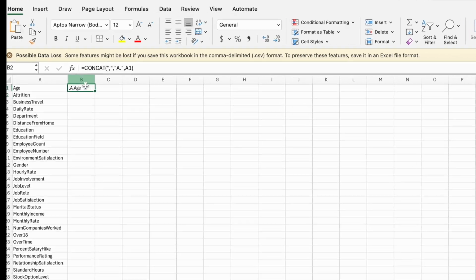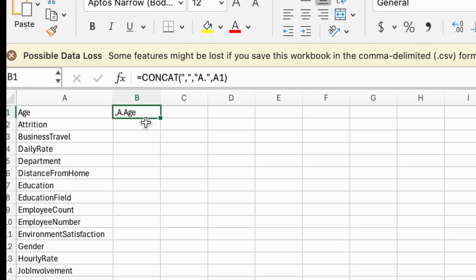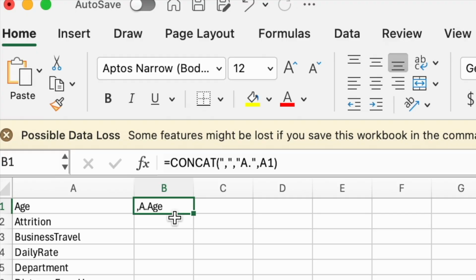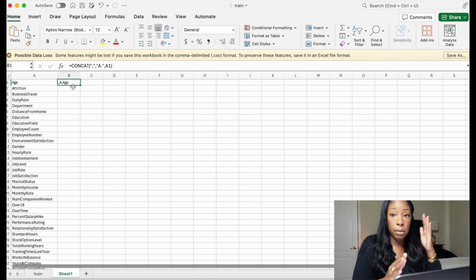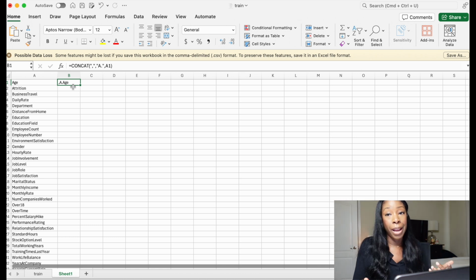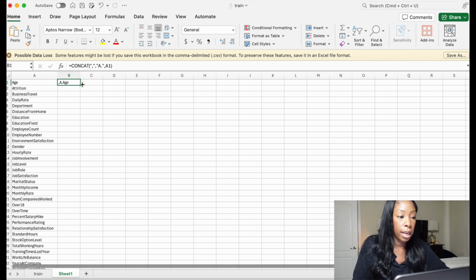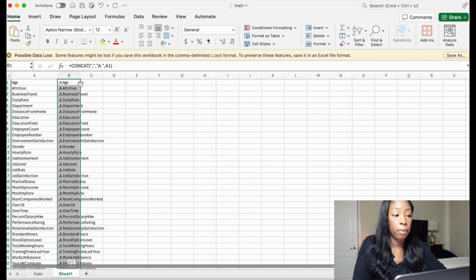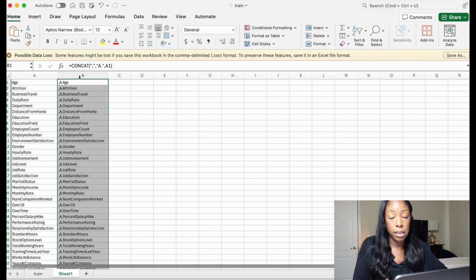So you can see here, it gave me a comma, a dot, and age. If that's my field name, it gives me the comma separator, a dot, which is my alias, and then the field name. So when I go in, I can drag this function down, and it applies it to every field name that's in my data set.